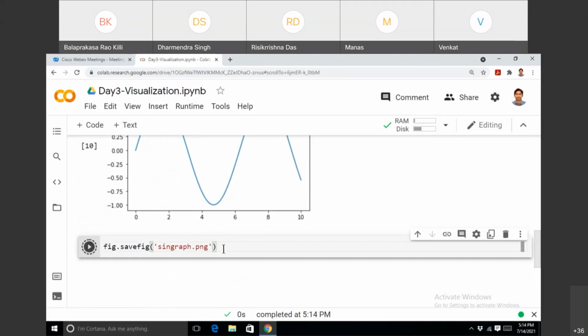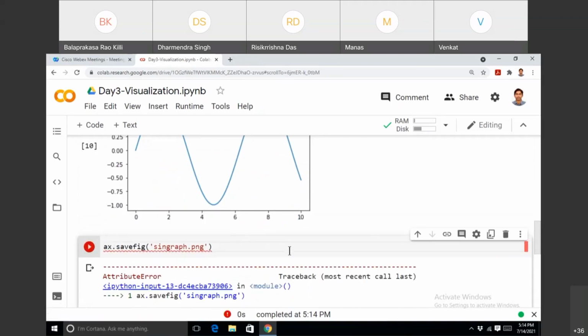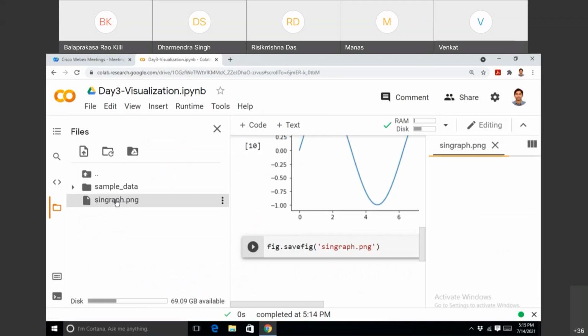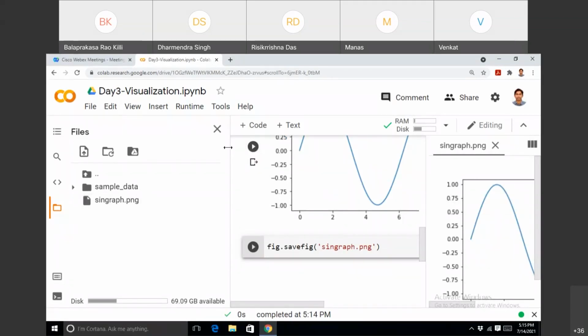Get that save figure. Ax dot save figure. Figure dot save figure only. Okay. Here it was saving, but it was not showing. It was showing empty. Some issue was there. Yeah, now it is coming. Earlier it did not come.